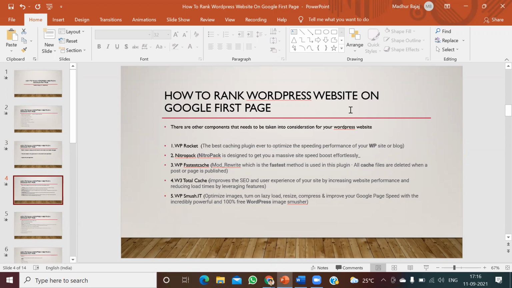This is the best caching plugin, which is always used to optimize the speed and performance of your WordPress site or your blog. So guys, I suggest that you try out these plugins on your own website. In my later sessions, I can tell you how to use these plugins, but today we will discuss the fundamentals. And the second plugin is RetroPack. This is designed to get you massive speed, which can give you a big boost effortlessly.